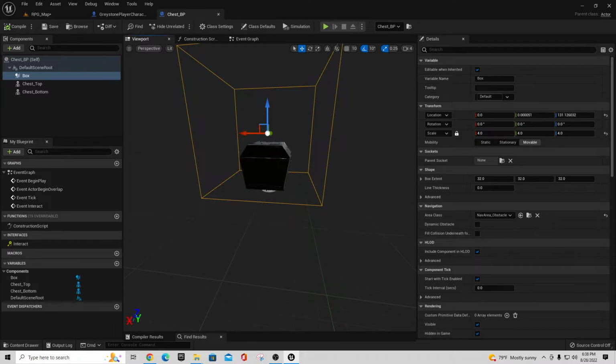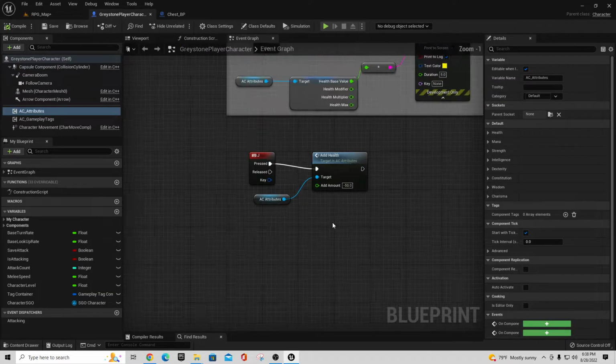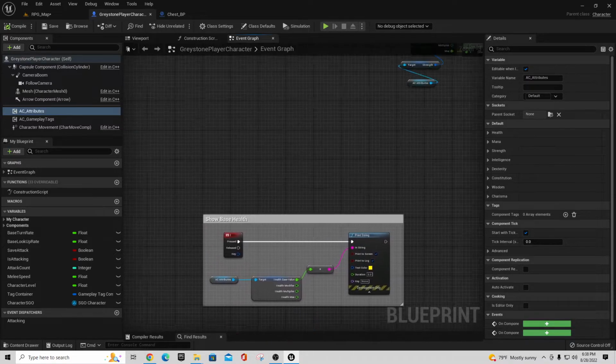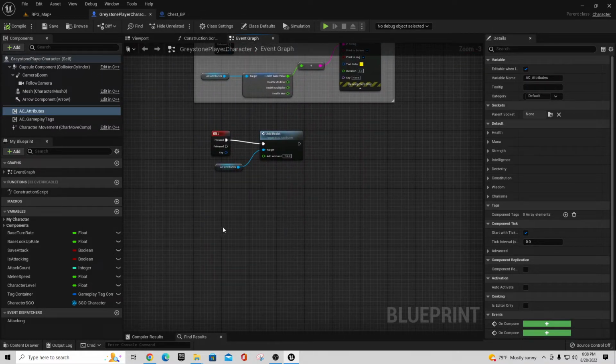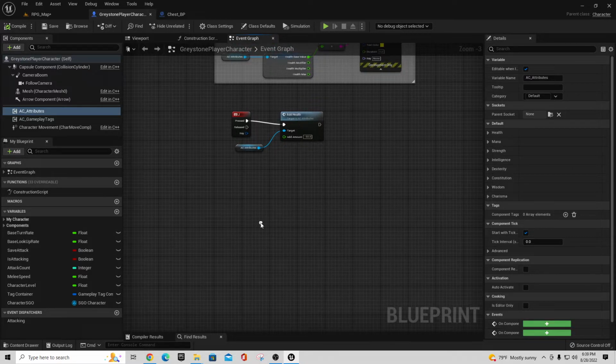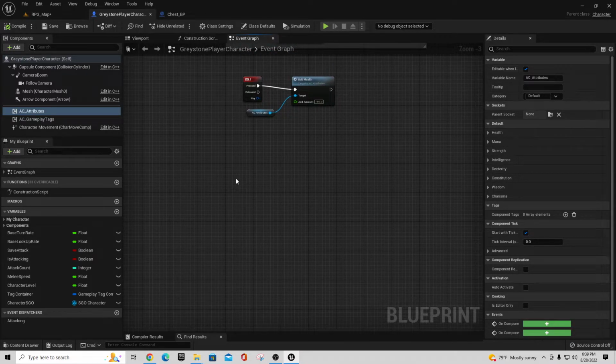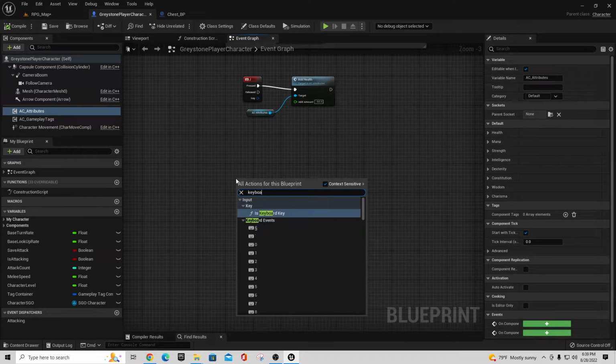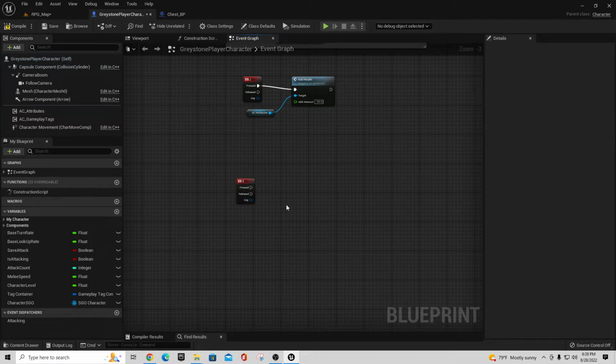But what we want to do now is set up the interaction for this box or anything that has interaction on it. So we would go to our character in Greystone, and in the Greystone character, I don't think we've used the E key yet, but a lot of people use E for interaction because it's pretty close to your WASD keys. So I'm just going to go in here and we'll create keyboard and go down to E. You can also type in keyboard E and it'll just pop this up.